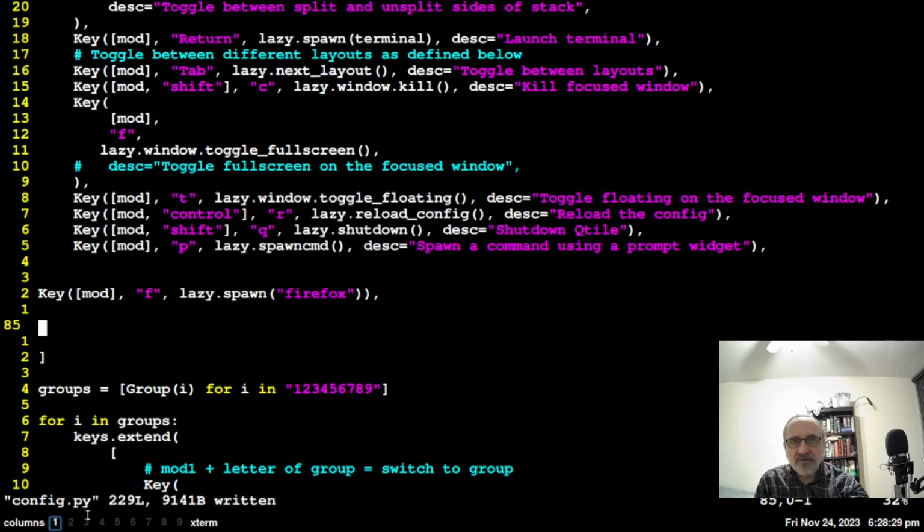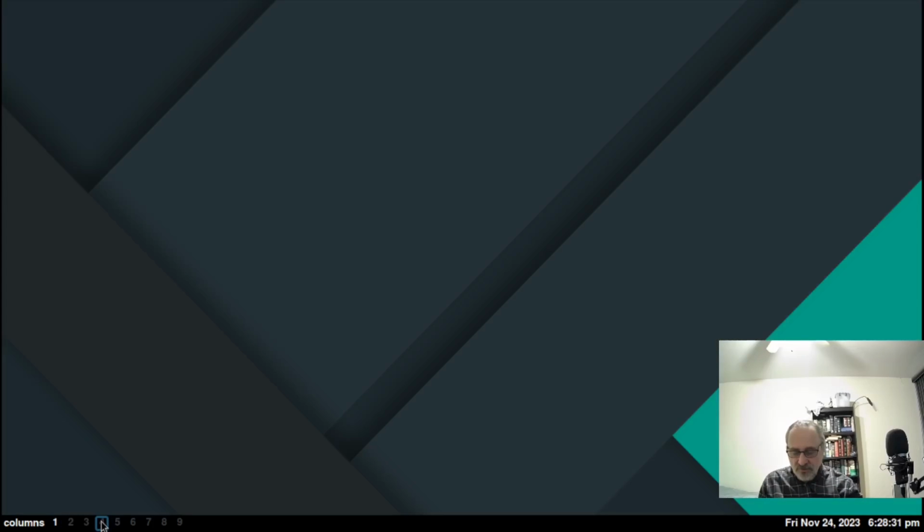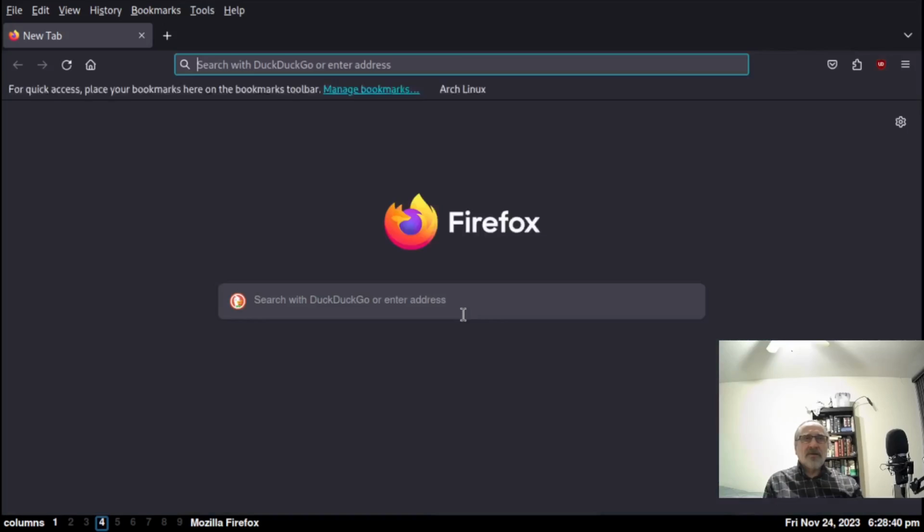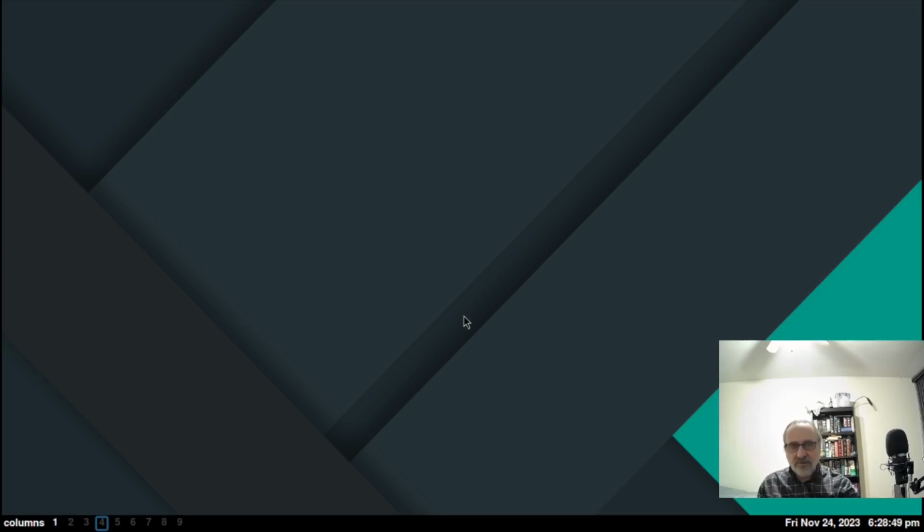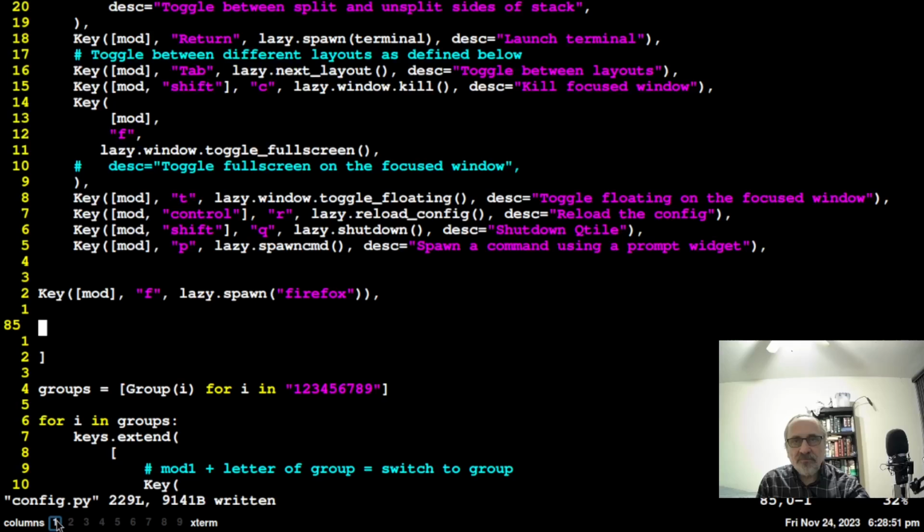And let's save the file. Let's go to another workspace. Let's do Control Mod R to refresh it. And let's do Mod F. There we are. I made a key binding for Firefox. So now I'm going to close that. So it's going to be Shift Mod C to close. Let's go back to workspace 1.